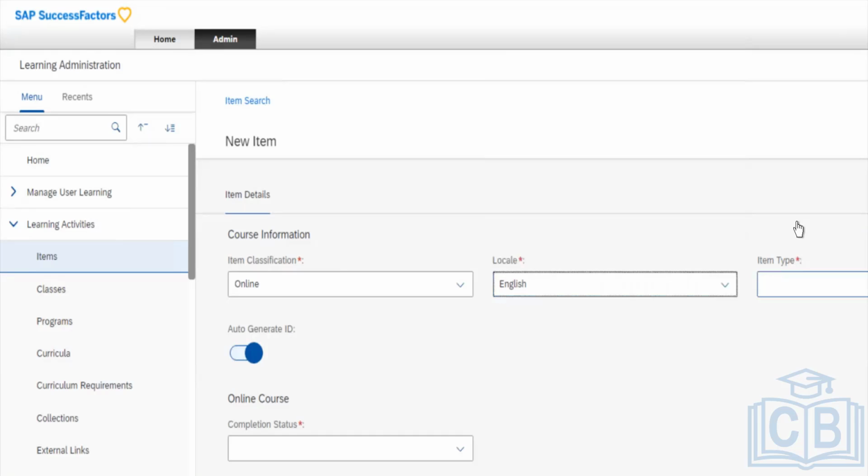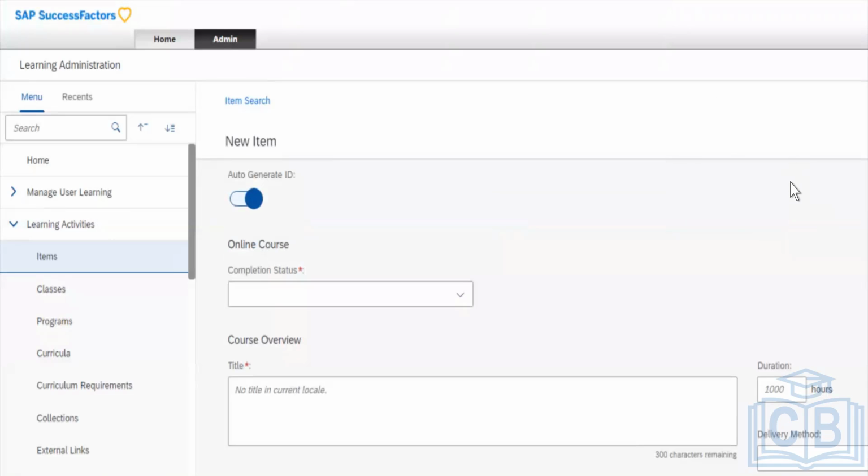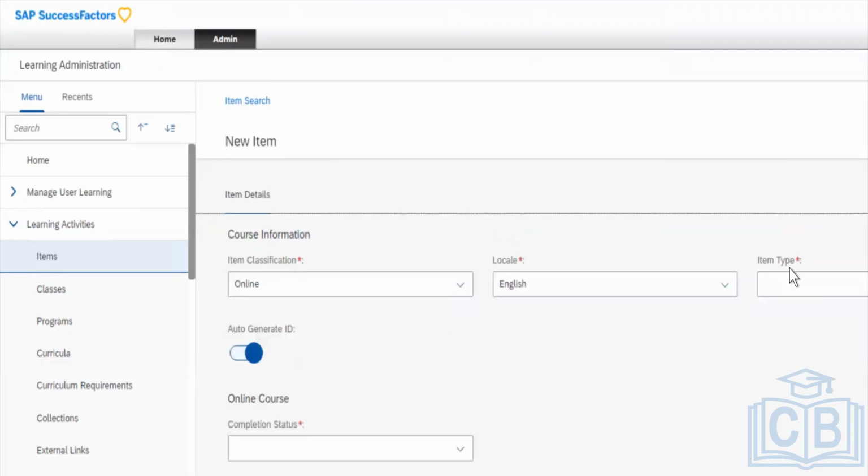And then we have item type. What kind of item is this? So we create these types from the backend, these drop downs. We will see.